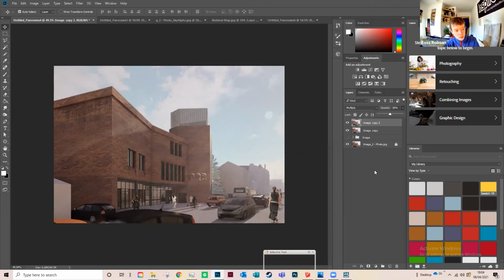I think that's just about it, Ross. Lucy's asking, can you quickly show how the adjustment layer works so that it just affects one layer?